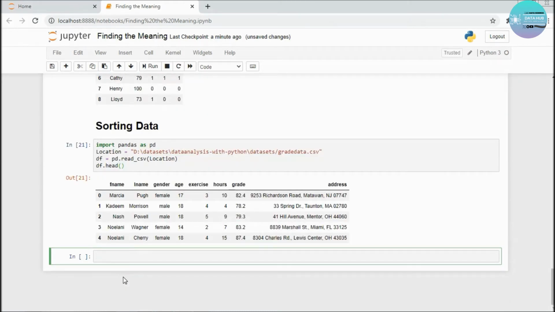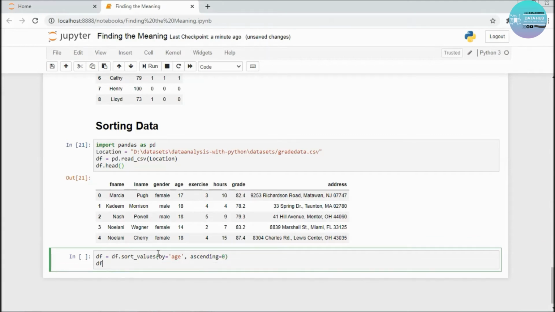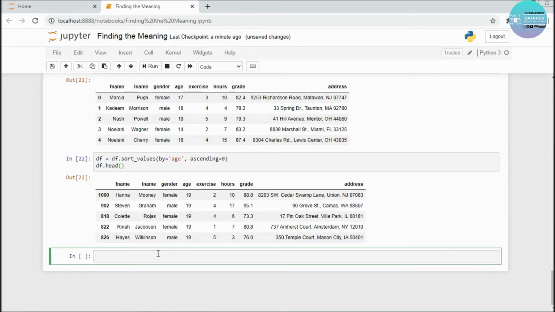Now sort the data frame's rows by age in descending order. Sorting by age descending. Now df.sort_values(by='age', ascending=False). df. Okay, so we have this.